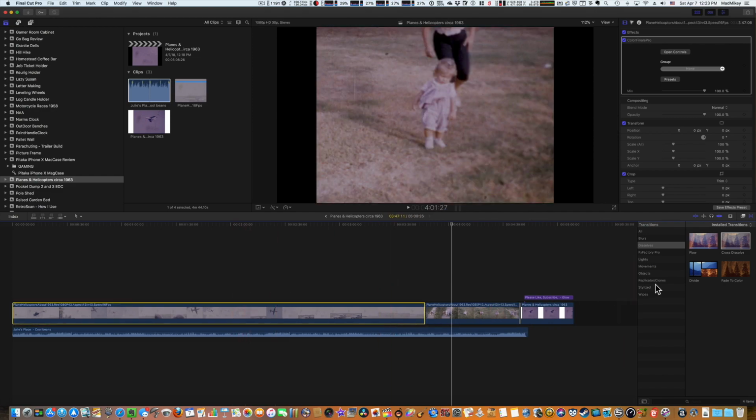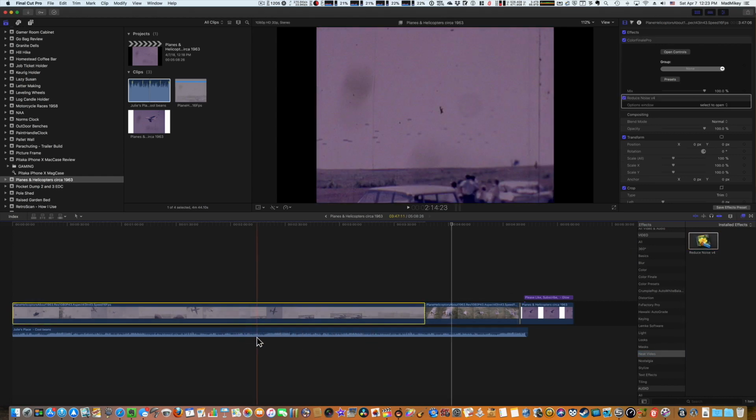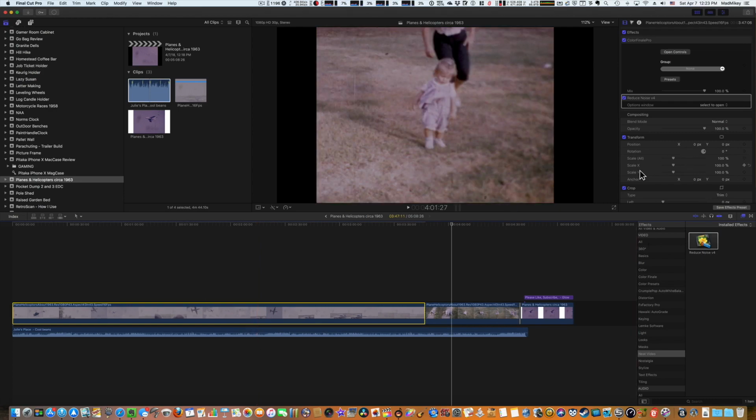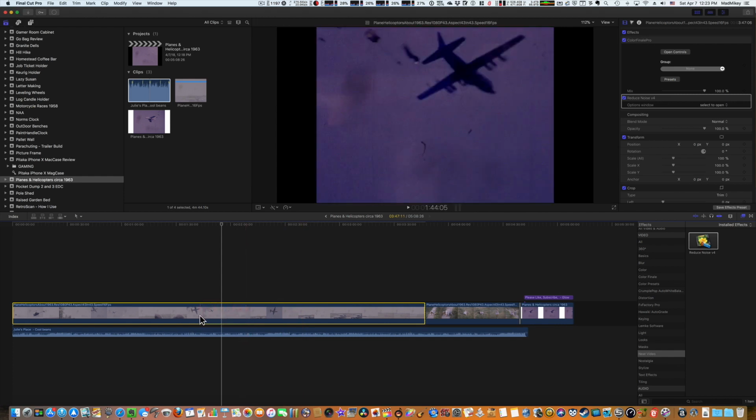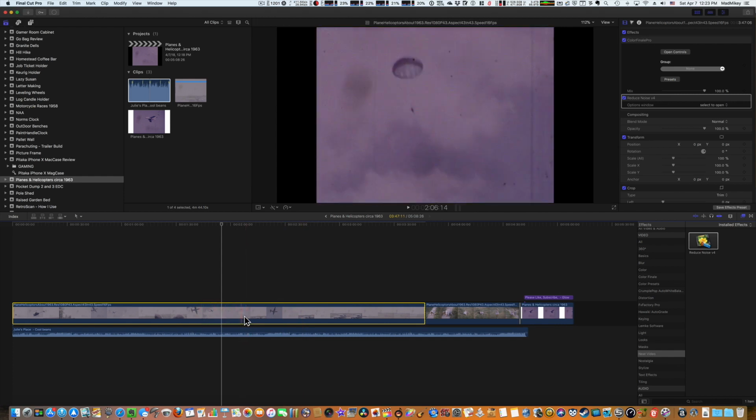Now one more thing I gotta do is try and clean up some of the scratches and stuff. I use a plugin called Neat Video. Probably one of the best that I've found. Again, you just drag this onto the film. We'll put the playhead somewhere into here where we want to use it to adjust. Someplace where there's like a lot of sky.